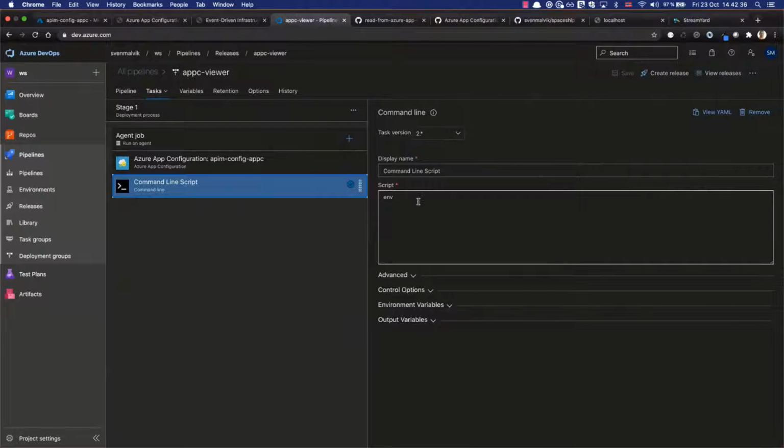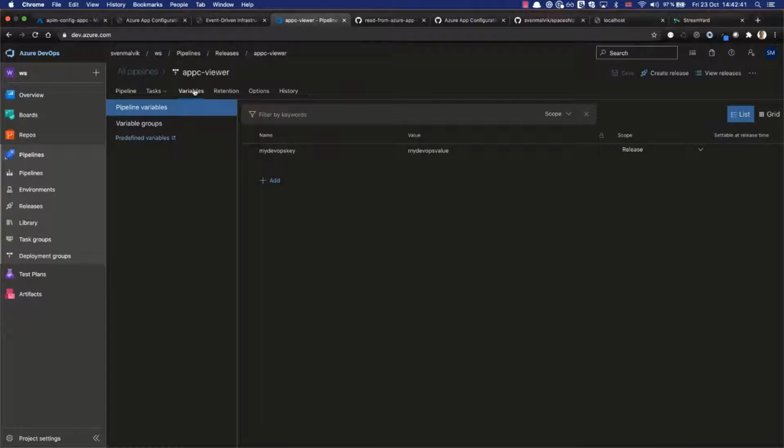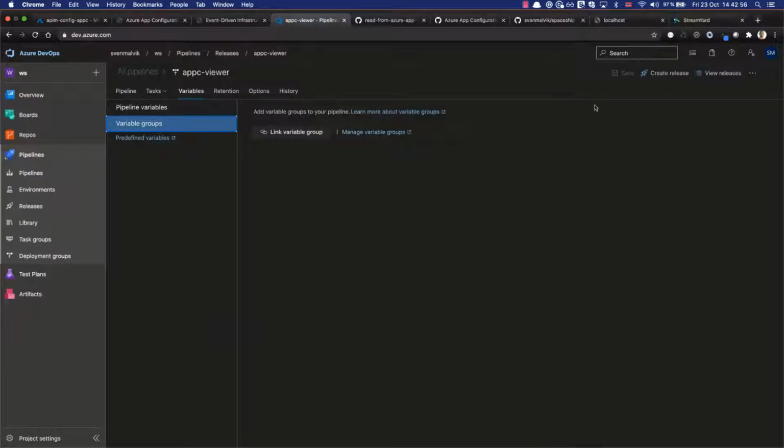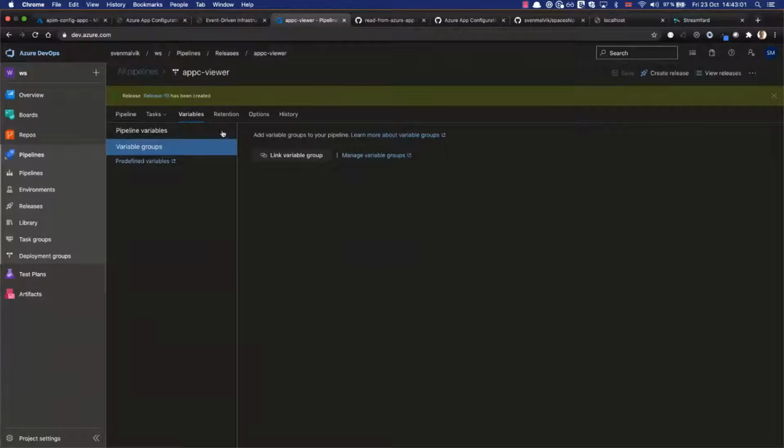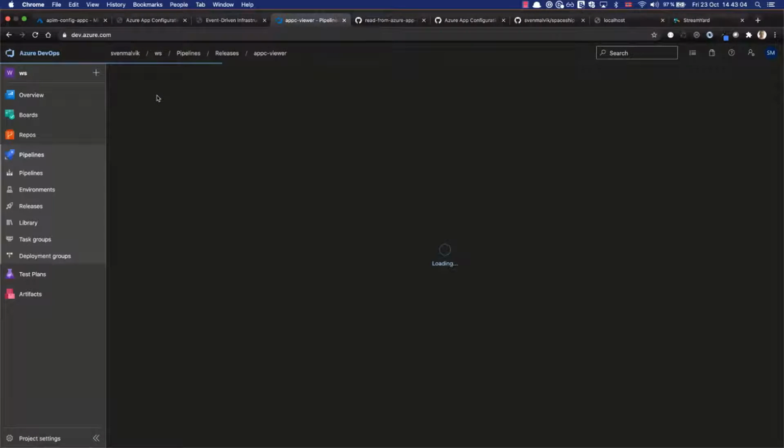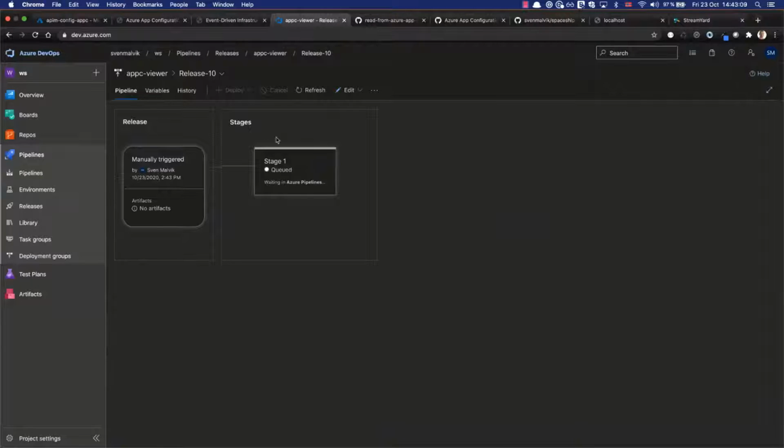And in this case, I just print all my environment variables. So before I used variables here, where I also have my key and a value, and I could provide them here as well. But it's much nicer to have them in Azure App Configuration. So I could create a release here, click create, and then it would basically run. I've done this, of course, before, so we don't need to wait for it.